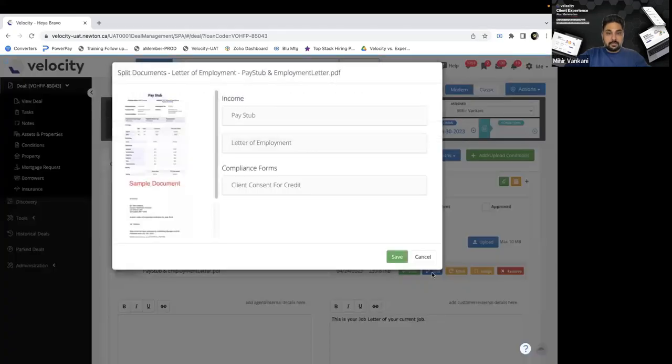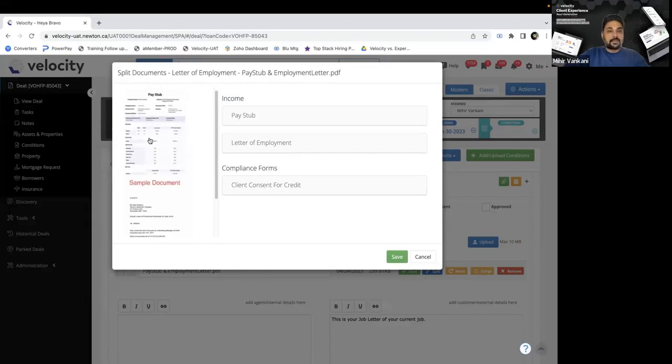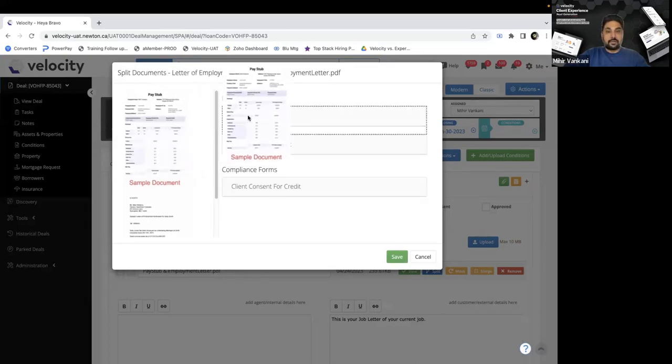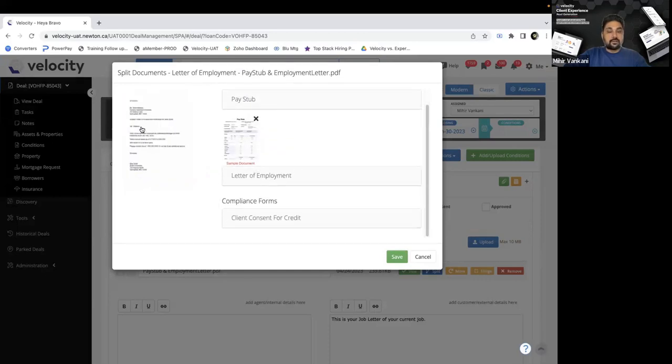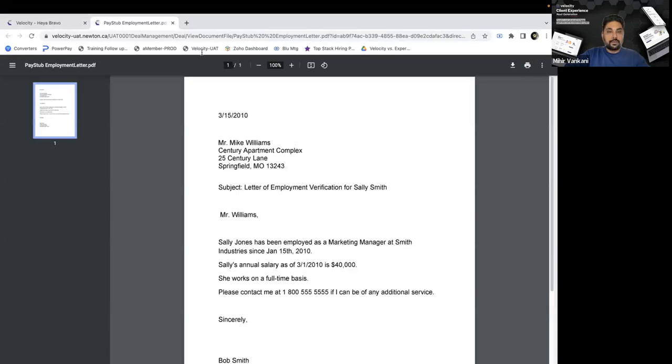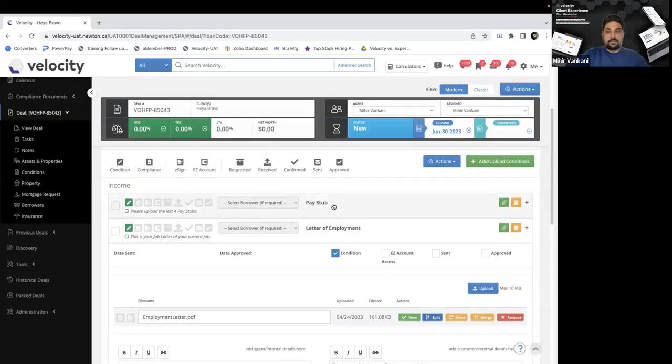Click the split button, and it is going to show you all the documents in the PDF that you have uploaded. Since this is a pay stub, I'm going to simply drag and drop this in the pay stub placeholder. And since this is the letter of employment, that is where I'm going to drag and drop. Click save. And now when you view this file, it is only going to show you the employment letter. You might also want to go to the file name and edit the name of the file.